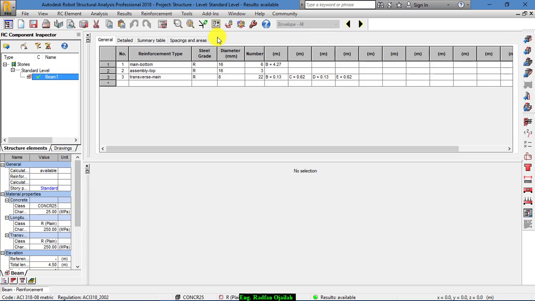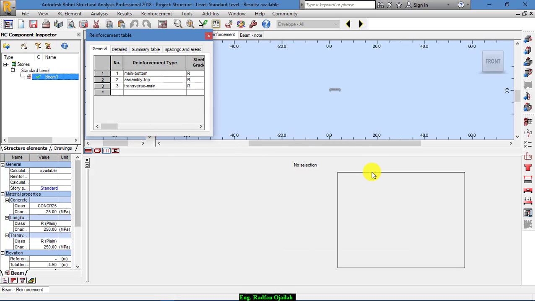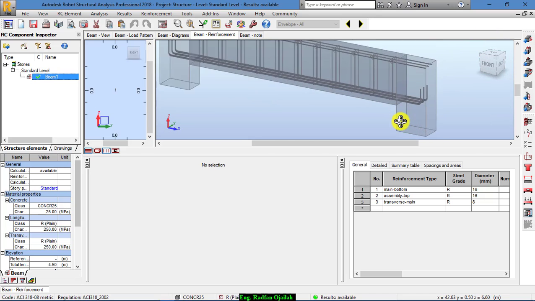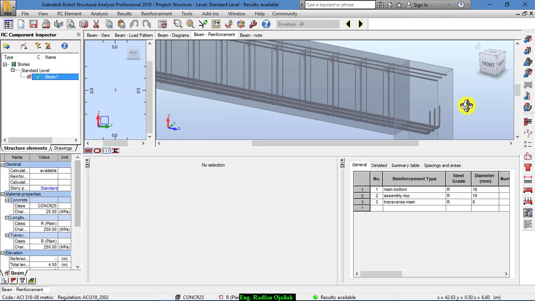And for beam reinforcement, we see here the main bottom reinforcement as 516 and the number is 6, and the top is 516 and the number is 3. And for stirrups, 58 and we have 22 stirrups, and these are the distances. Okay, to see it in the 3D view, press this square and drag this window to this corner, and this is the 3D view of our beam.